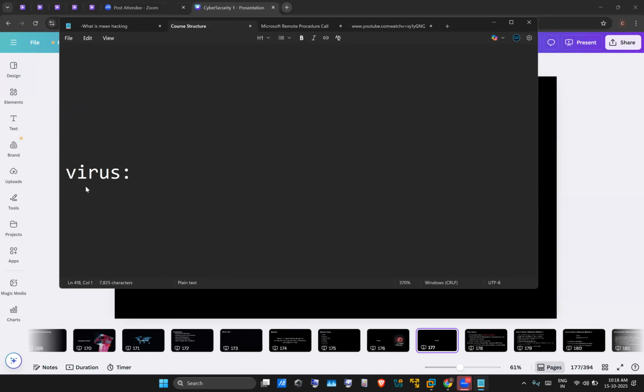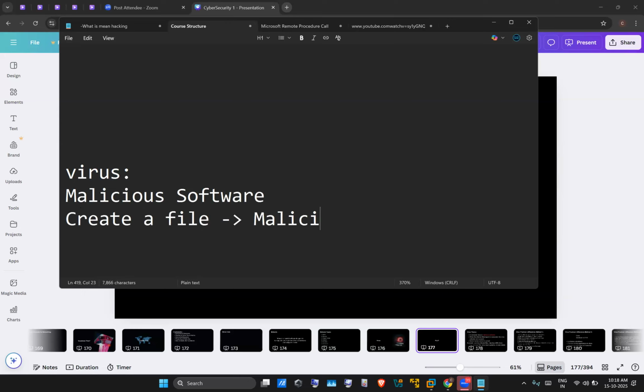Okay, don't worry. Today we are going to discuss the virus topic. First, a virus is malicious software, because it has some bad intent. So in a virus, what we do is create a file, and inside this file we write some malicious code.